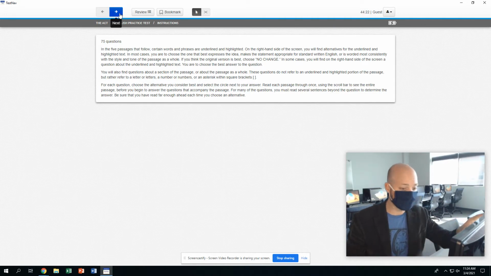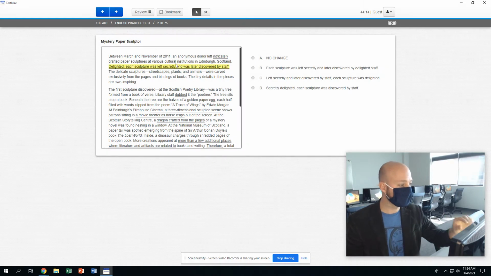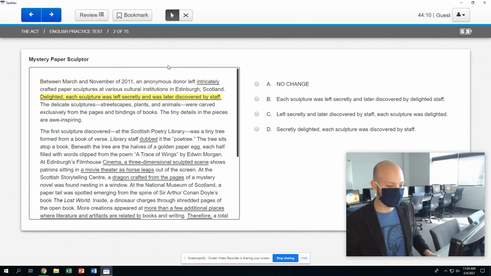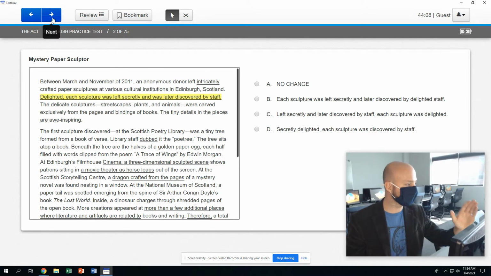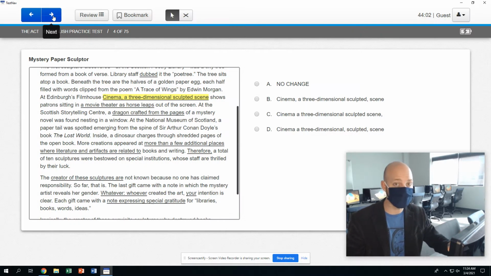So first off, in the upper left-hand corner up here, you can navigate through the test with these arrows. What I like about this, let's see if I can make this bigger. Yes, I can. What I like about this is when you click on the next, for the English section, it's going to highlight it for you, so it's easy to find it, and that's wonderful.